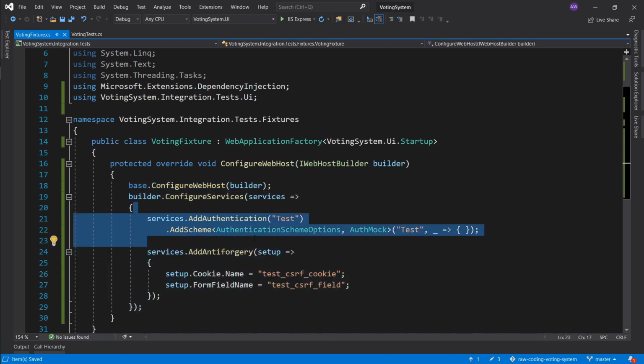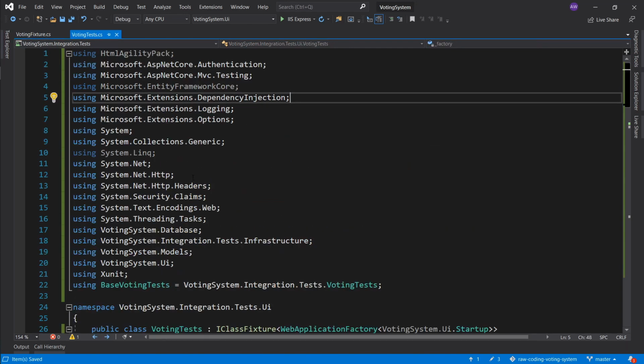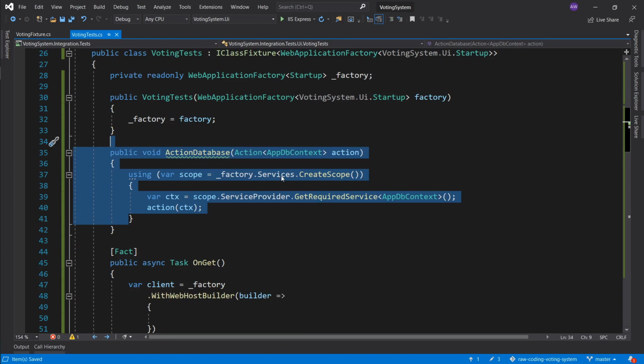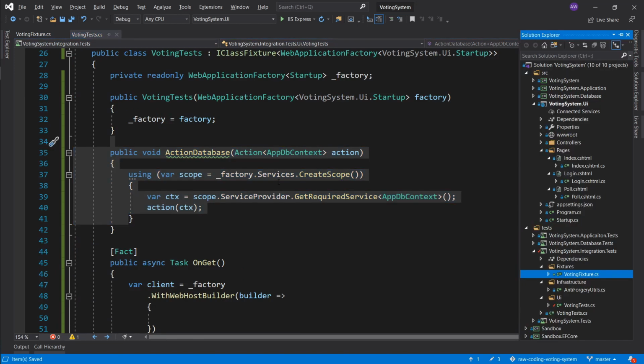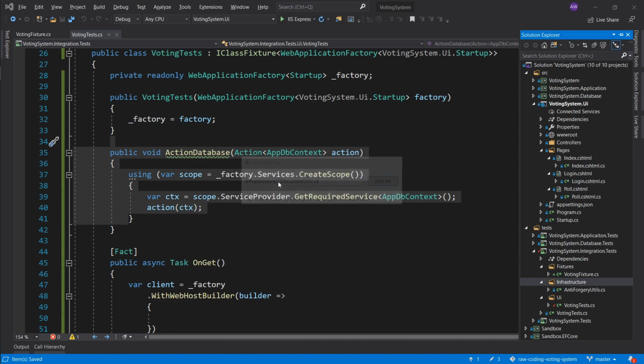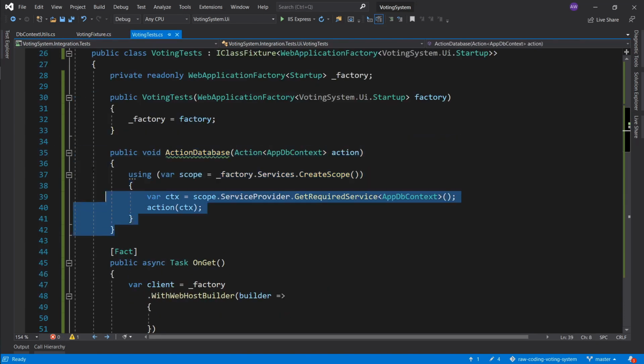For example, like adding an authentication service. Okay, so this is still something that we want to do. Also, this function right here in voting test action database, this is something that we can, again, for infrastructure, create an AppDbContext or even scratch the AppDbContextUtils.cs. And again, this can be a function that we can reuse anywhere that we want.